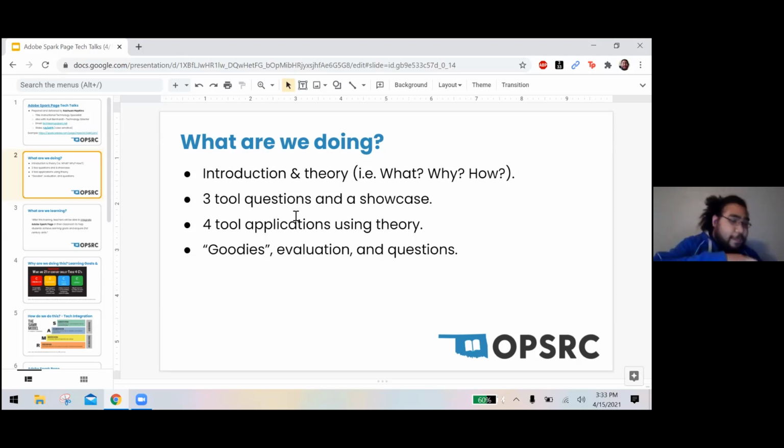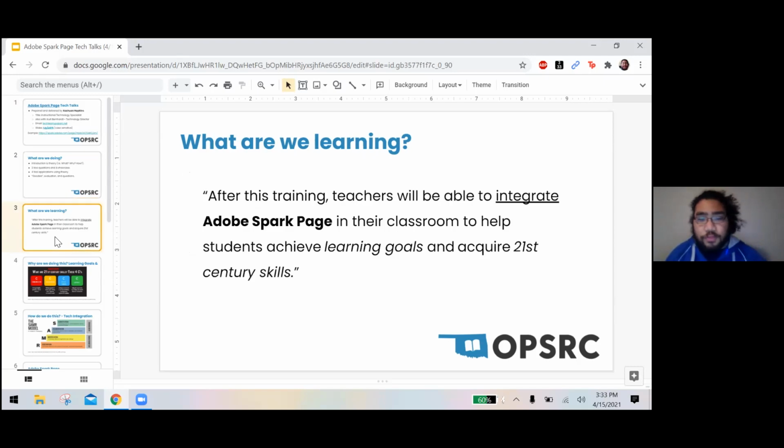First of all, what are we learning? I've got to have my objectives. I'm a teacher at heart, I've got to spit them out. So, after this training, teachers will be able to integrate Adobe Spark Page in their classroom to help students achieve learning goals and acquire 21st century skills.